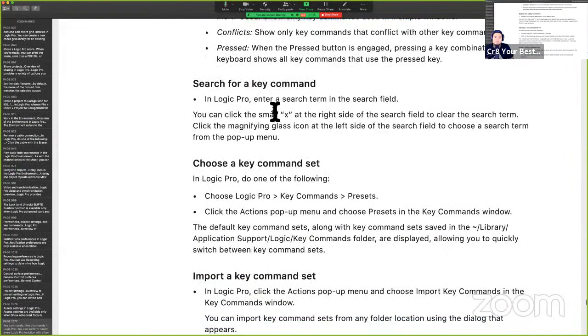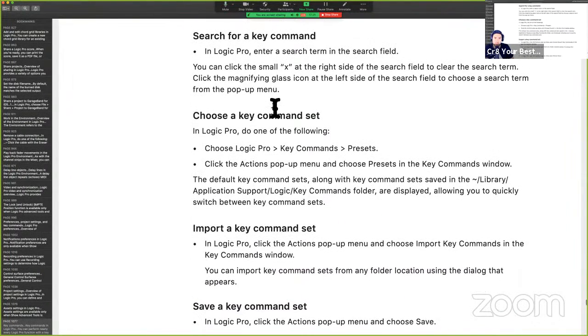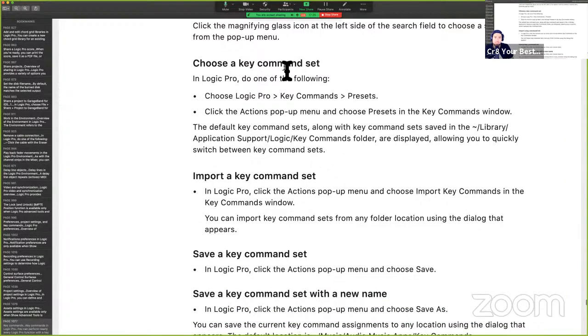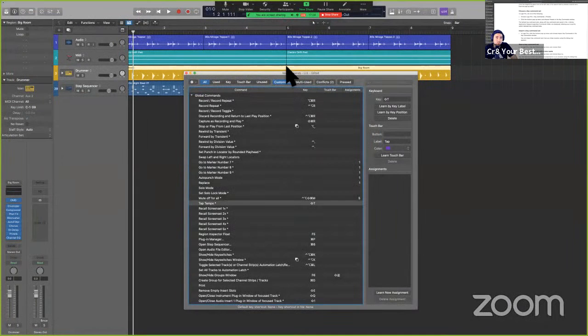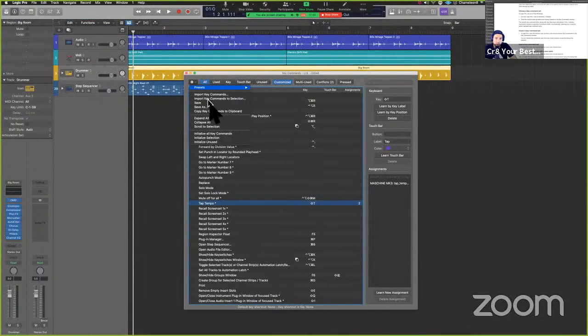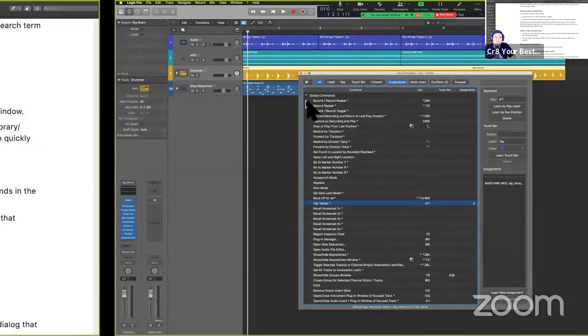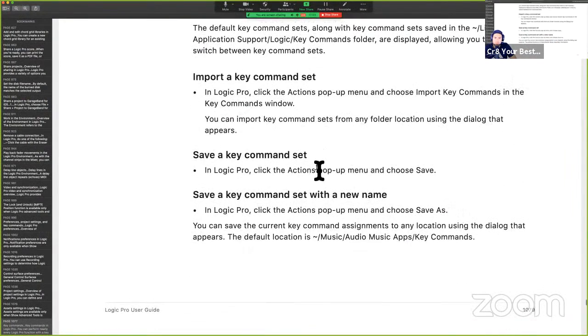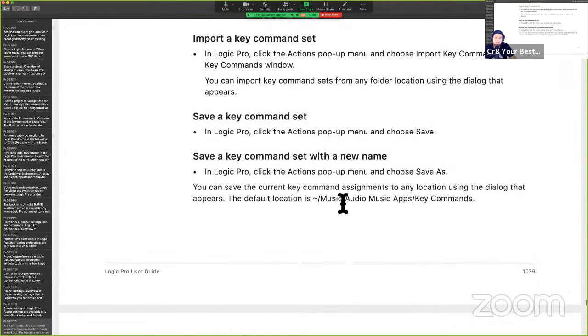All right, so again, you can search for key commands in 2 distinct ways, which I showed you earlier. You can actually create sets. So if you go to the menu bar, key commands, presets, you can have various sets depending on which keyboard you're using, which country you're living in. You can see that I've created 2 here. And you would save those here. Okay. Talked about saving. These will be saved under user, music, audio, music apps, key commands. In fact, should we just look for them really quick? Yeah, let's see.